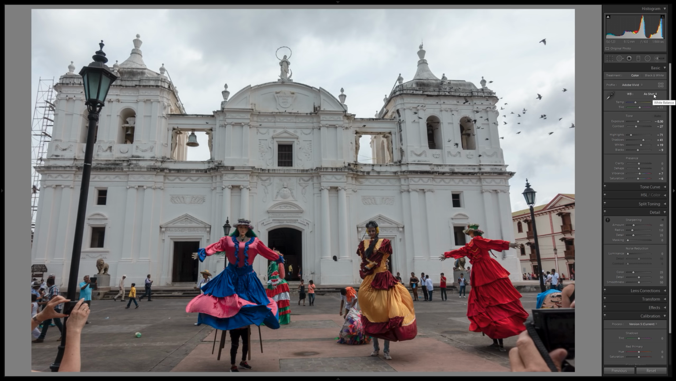So, with that as a starting point, let's look at some of these settings to warm. Daylight versus as shot. Very similar. Yeah, almost the same. Sure, we'll keep it on daylight.